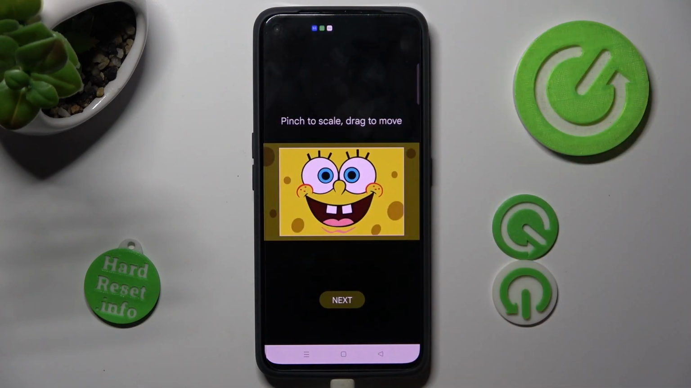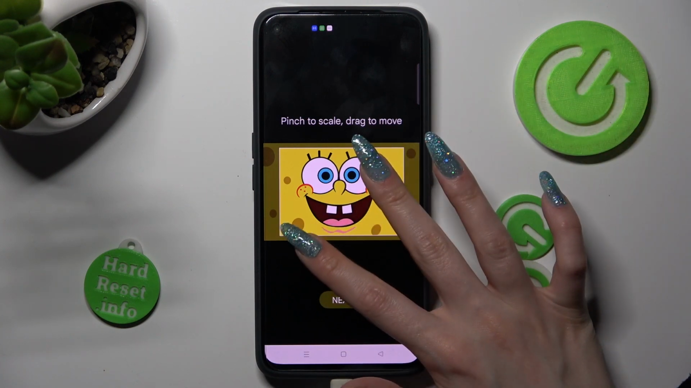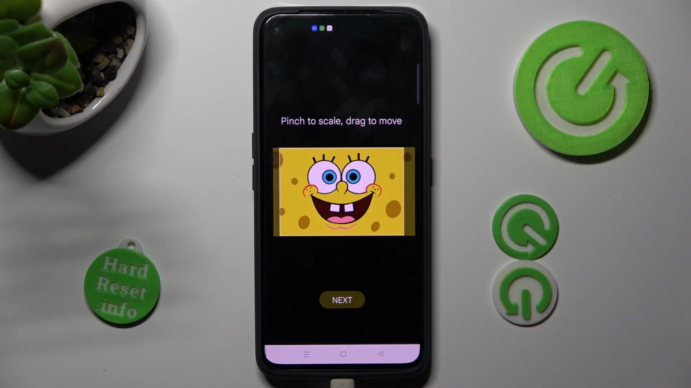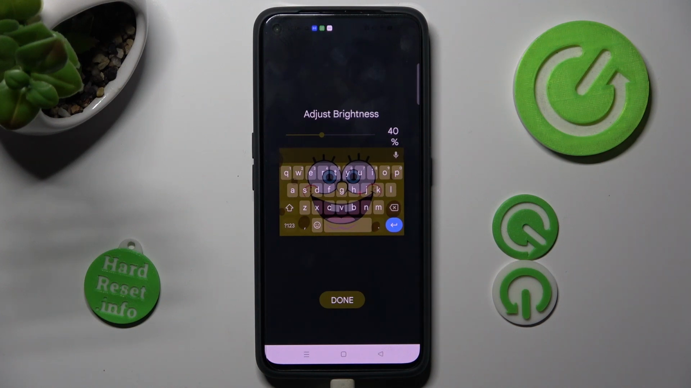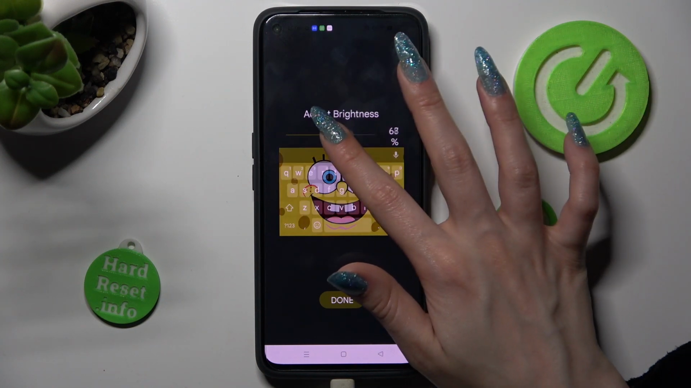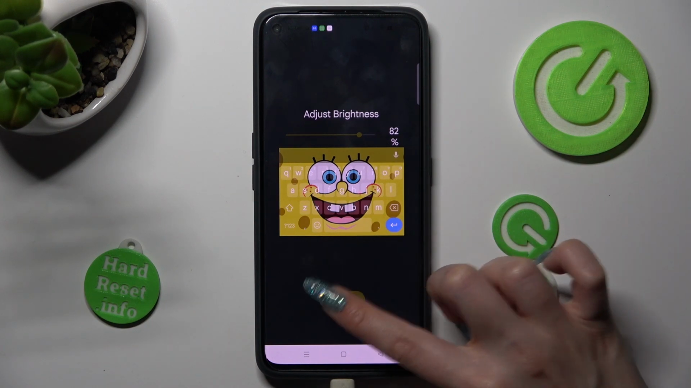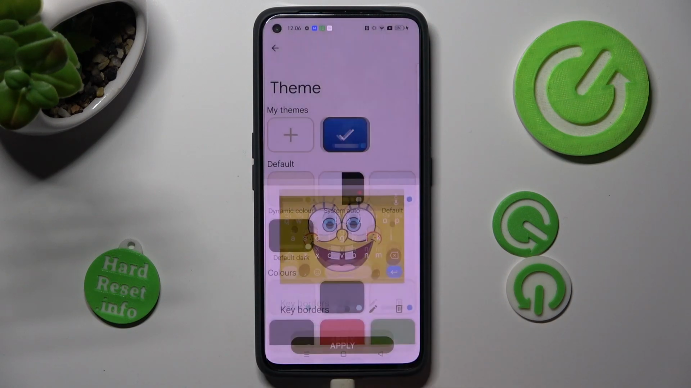Finally, after tapping on your photo, you can adjust it. Pinch it to scale and drag it to move. Then select Next. Adjust brightness by swiping left or right and tap on Done. Lastly, manage keyboarders thanks to this switcher and hit apply.